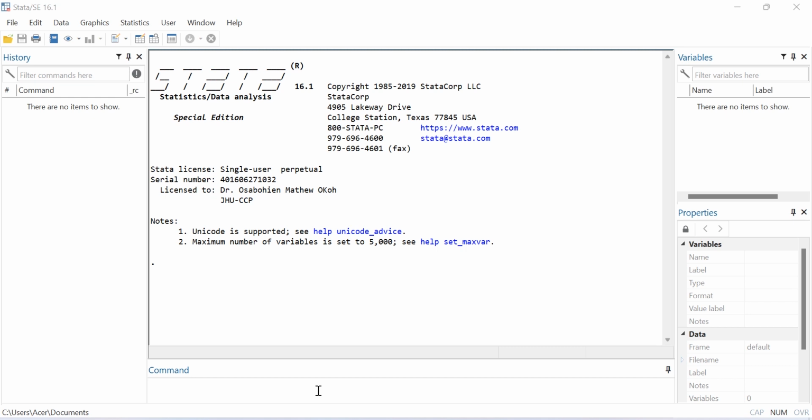Today we'll be looking at the three different Stata files that you cannot do without if you need to work with Stata. First, we have the data file, which has a .dta extension. We have the do file, which has a .do extension, and then a log file that can have two different extensions: the .smcl extension and then the .log extension.